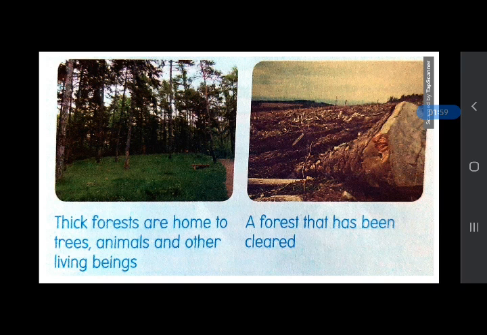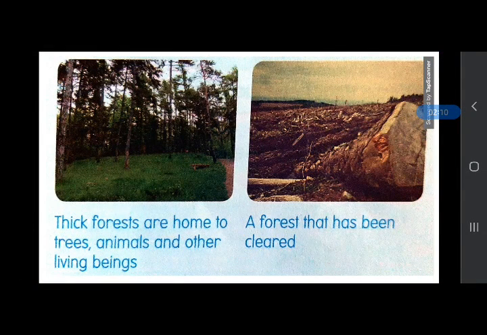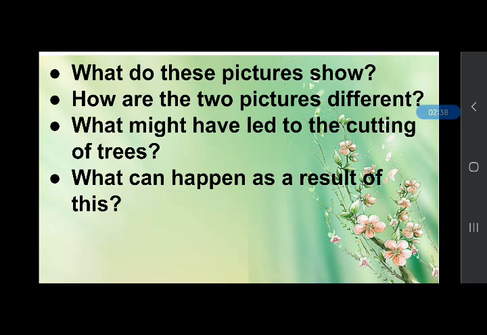Now open your content book and here you can see two pictures. You need to observe. Look carefully at the two pictures and find the differences between the two pictures. You can copy this table and write the differences you observe in these two pictures. And answer these questions also.